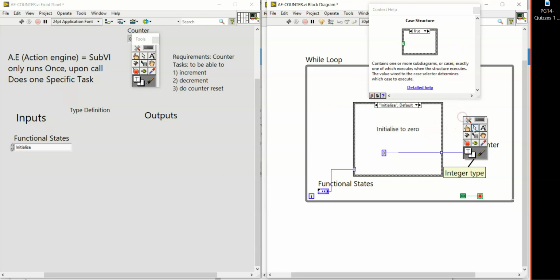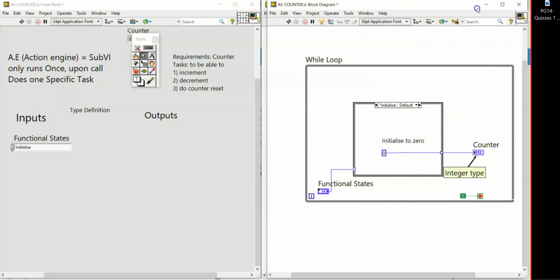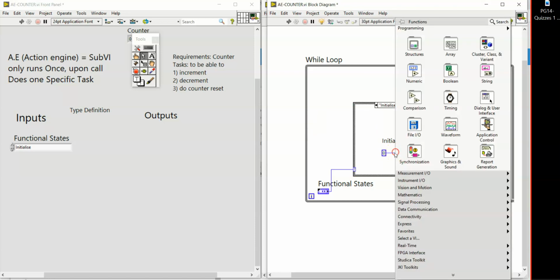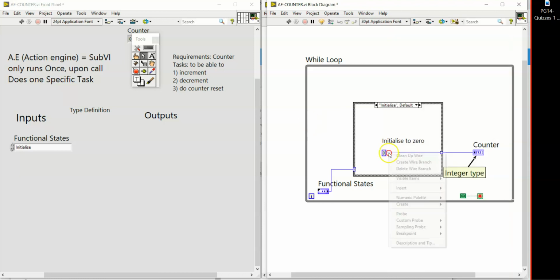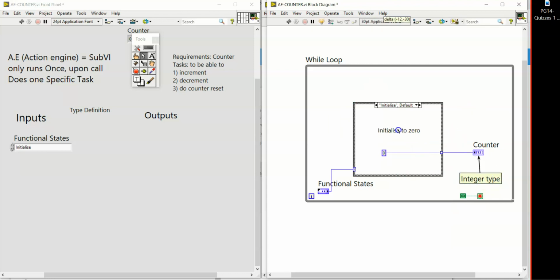Okay, so initialize to 0. I put the text here. Clean up the wire. Right click on your mouse, clean up wire. Okay, so this thing is right. Is this correct? What do you think? First step. Put a little comment here: initialize to 0.